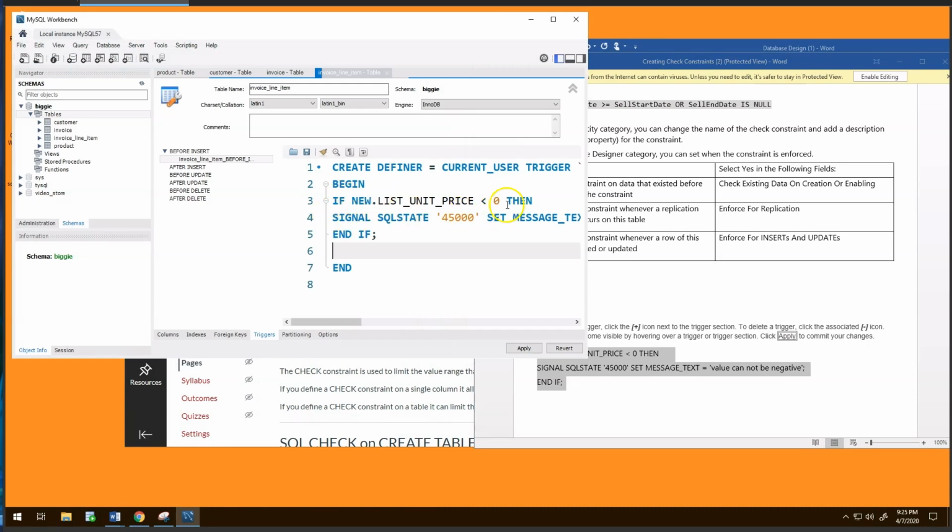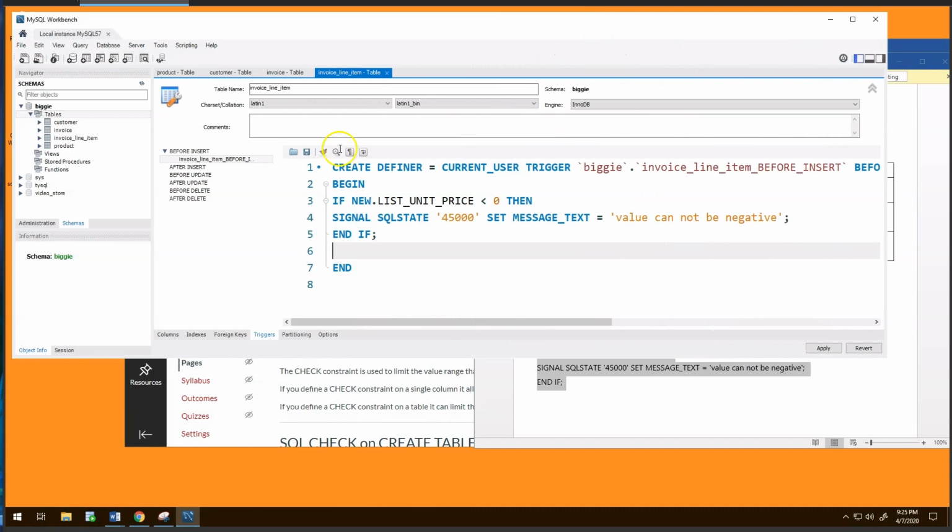If new list price greater than 0, and I'll show you this. This is called a trigger. Whenever I try to insert something into this table, it's going to be triggered. And I'll say, what should my text be? It can be anything, but that's the text that'll come up. So there's my trigger. I've already got my foreign keys, and I've already got my columns. Let's apply.